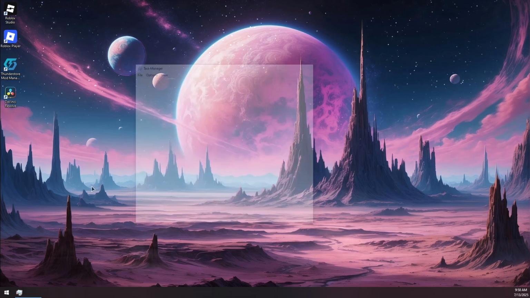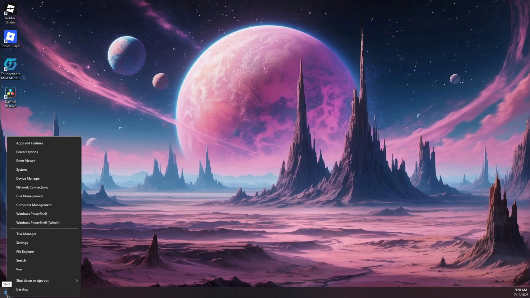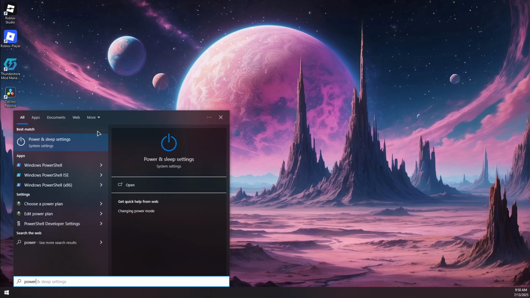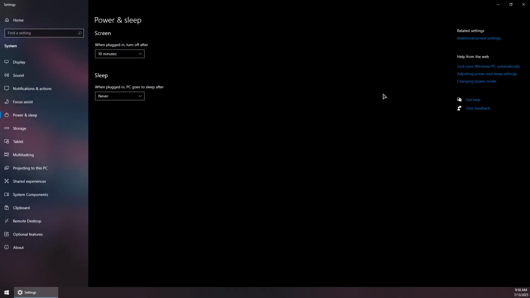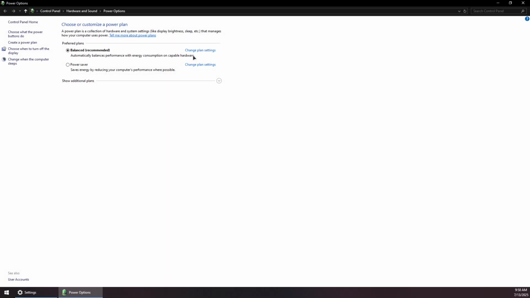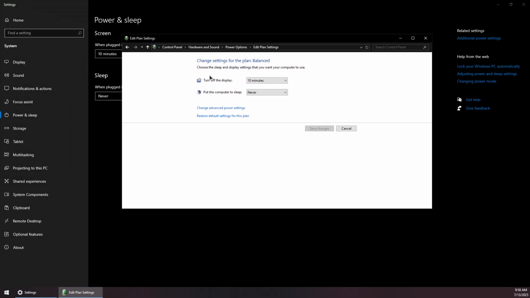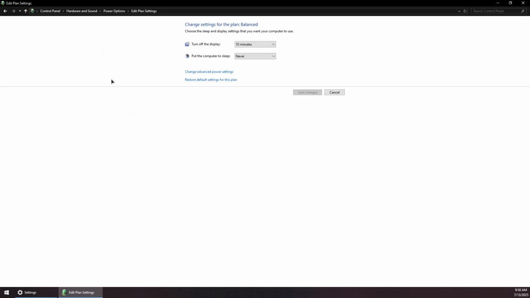Next, we can close this and move on to adjust the power settings. So we want to click on the start menu and search for power and sleep settings. And then you want to click on additional power settings. And then you want to click on change plan settings. You should set it to balanced as well if you have it on any other plan mode.